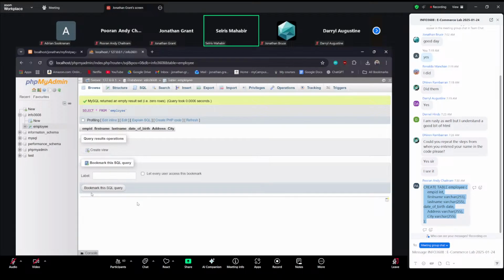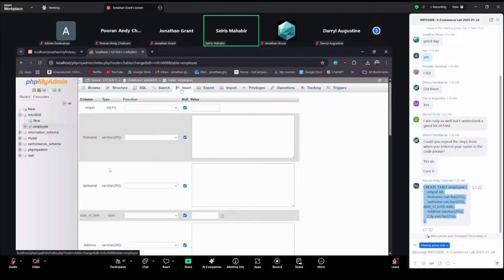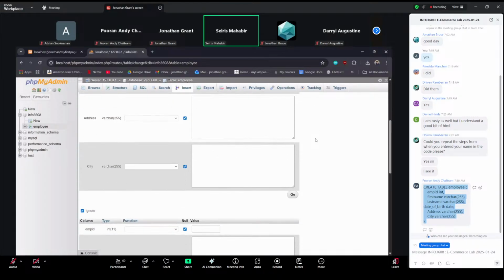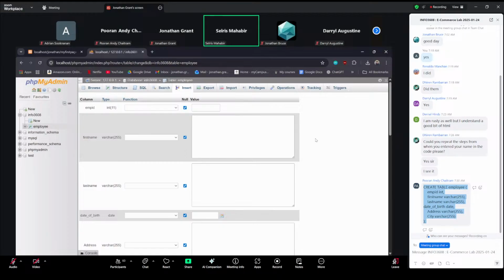I just want to add some information in that table. To do that, you're going to click on insert at the top. This is again an interface to our tables. It's not as neat as we would like it, which is why we will normally create web pages with a nice form and so on. But for now, let's just fill out at least one record.